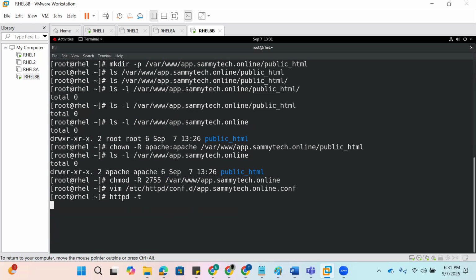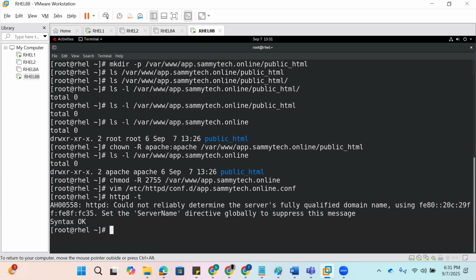So it should tell me if there is no error in that script that we just saved. You can see now it says it's okay. So the next thing I have to do is restart the Apache server. I can use the reload or restart. I'm going to use the reload.